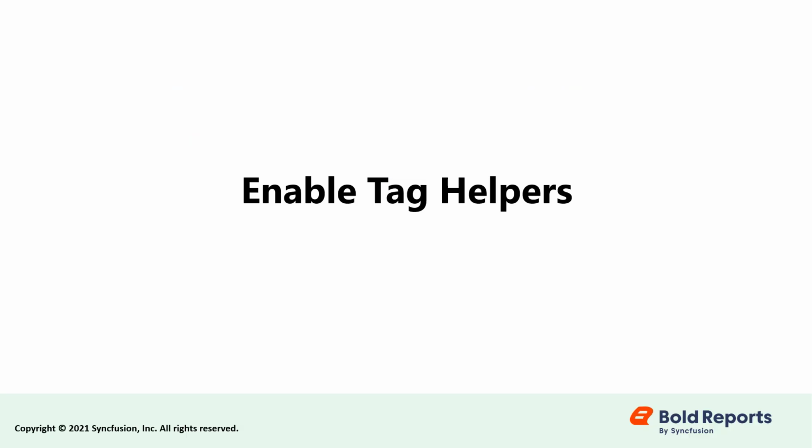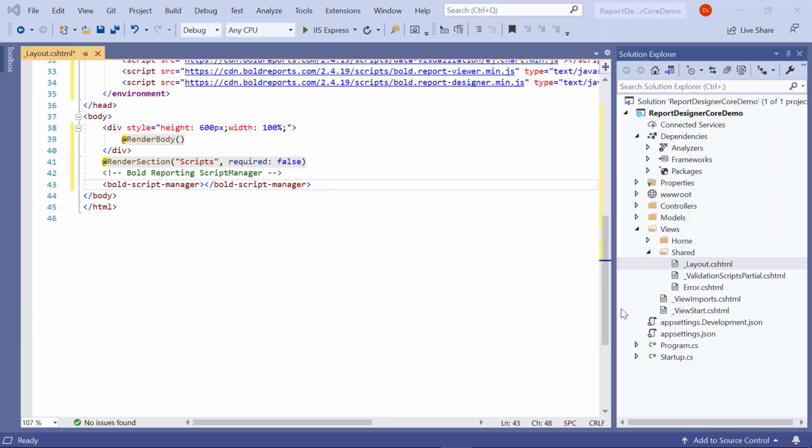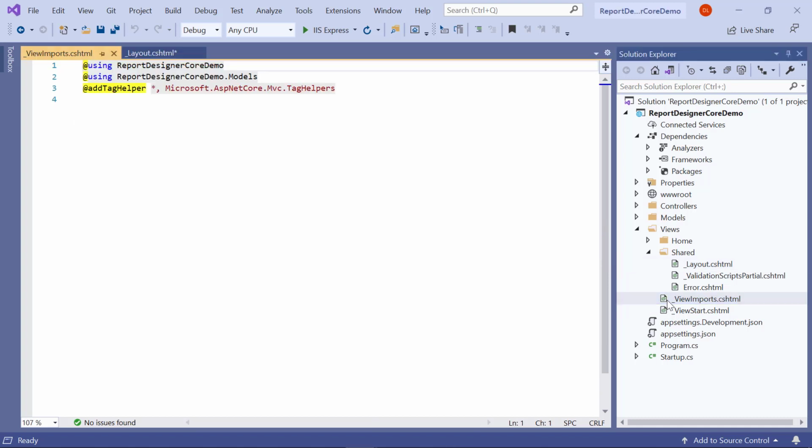Now let's enable Bold Reports tag helpers. Open the _viewImports.cshtml page, and initialize the report designer component with tag helper support.